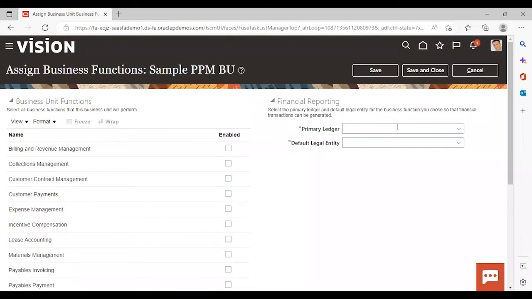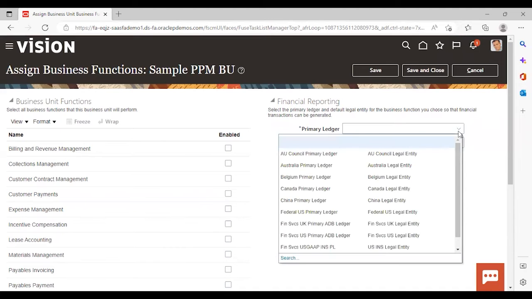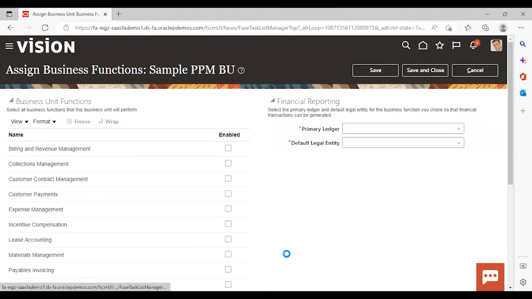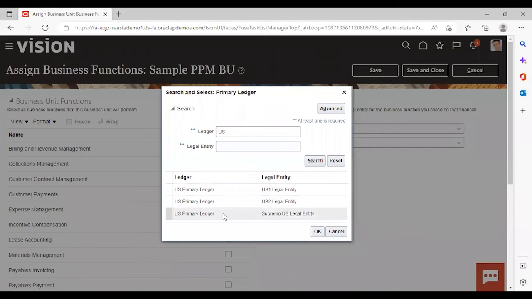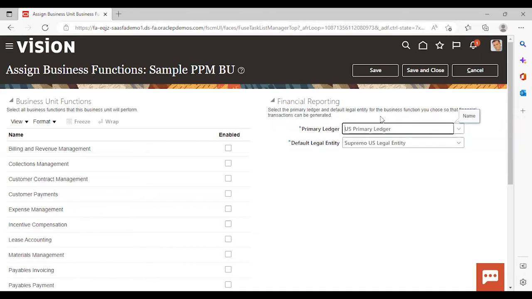Now, here you have to give the primary ledger. So select your primary ledger here. Now click on save and close.